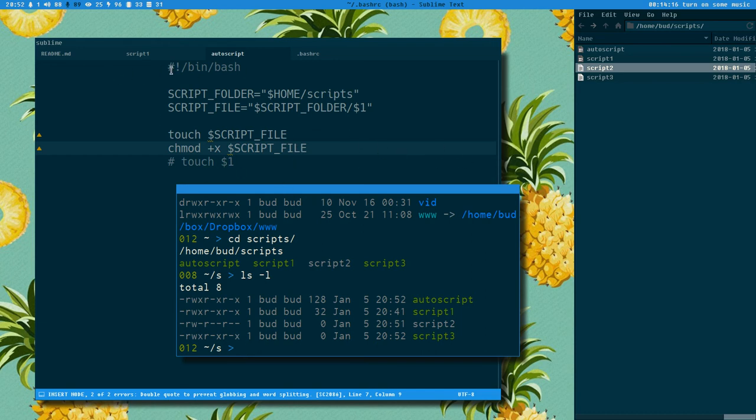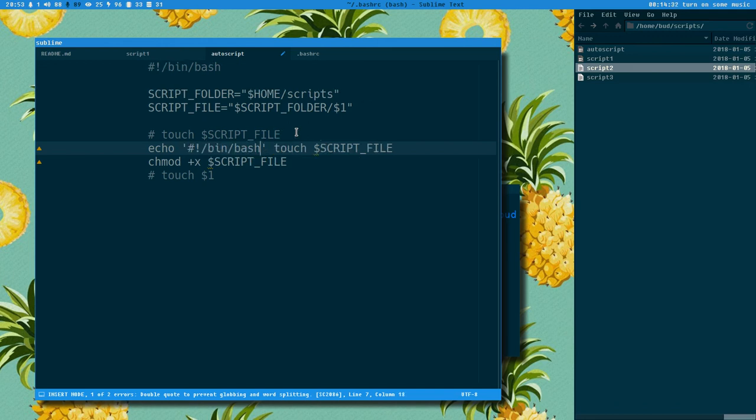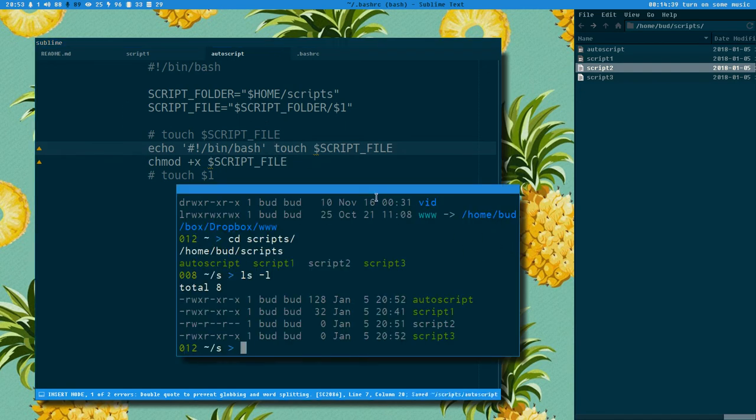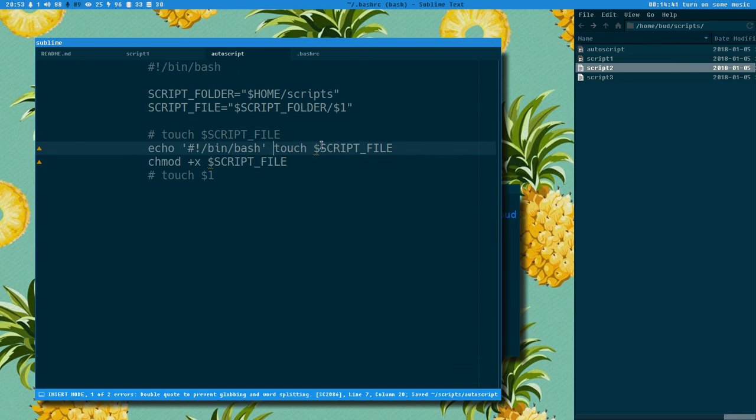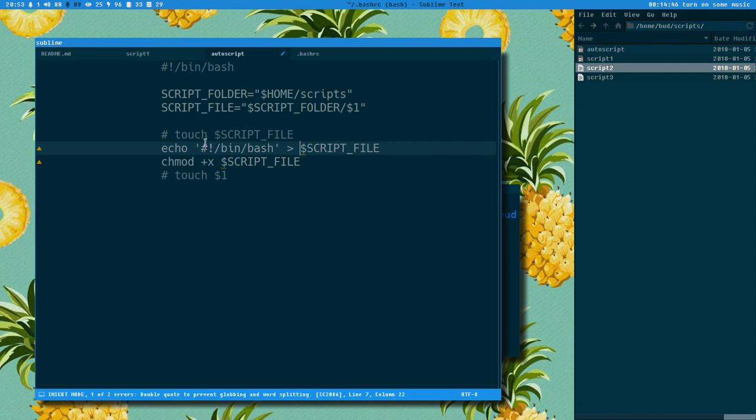To add the shebang to the top of the file, we can replace this touch with an echo here. And then I like to put this in single quotes because it's safer. And then we just add the shebang here. So that means it will print the shebang. But instead of printing that to the output of the terminal, we redirect that output to script file. And this means that it will print this into a script file.